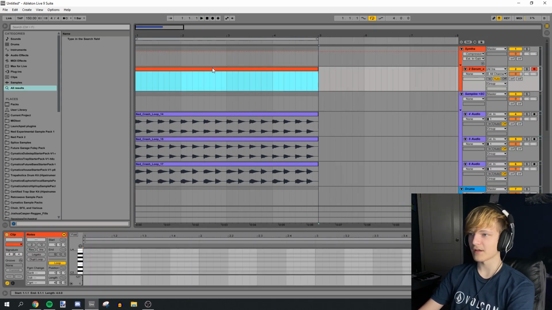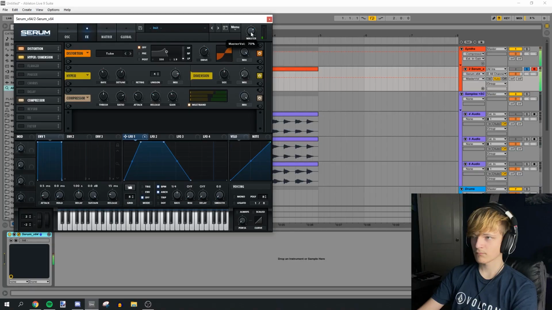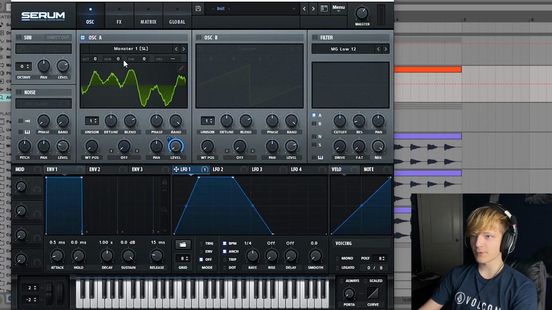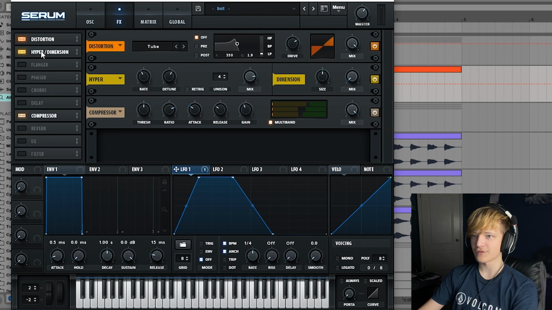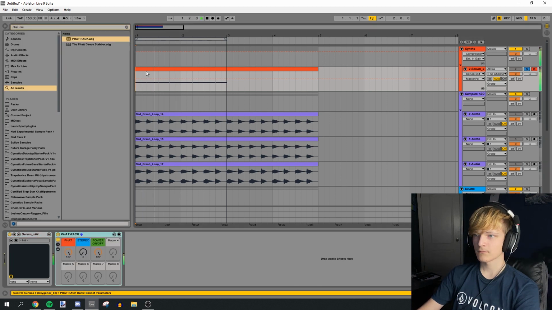Alright, so let's start with like a main yoink or something. Alright, so right here we just have like a basic wavetable, and then I automated the level of that. Then we have some distortion on it, some hyper dimension for some width, and then a compressor for like the extra crunch. Let's add a fat rack.